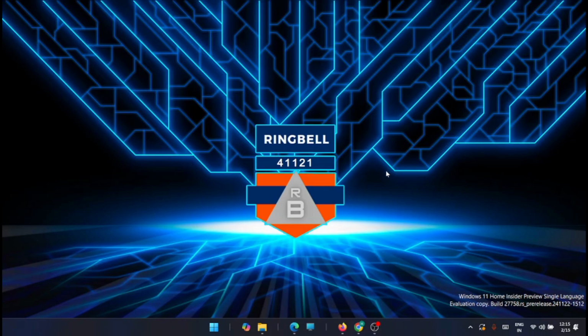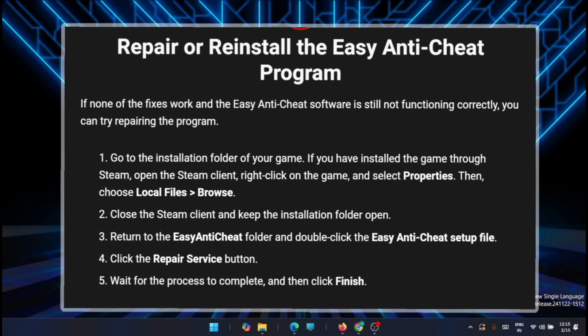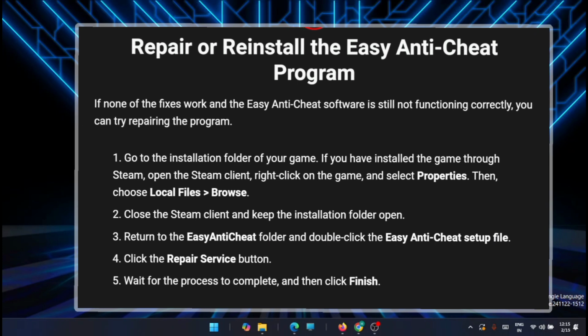And if nothing works, the last thing you can try is to repair or reinstall the Easy Anti-Cheat program. For that, you can follow the instructions you see on the screen right now. You have to go to the installation folder of your game. If you have installed the game through Steam, open the Steam client, right click on the game and select Properties, then choose Local Files, then Browse. Now close the Steam client and keep the installation folder open.